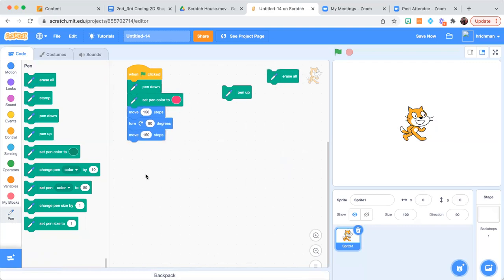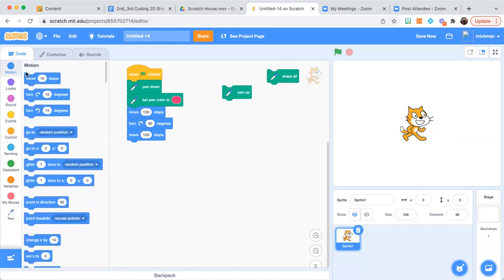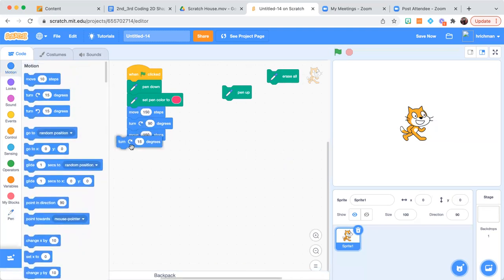All right, so we went 150. You said we now need to turn. What value should we turn? 90. And notice that I'm going to do 90 degrees again to the right. Have we made a full square yet? No. What else do we need?